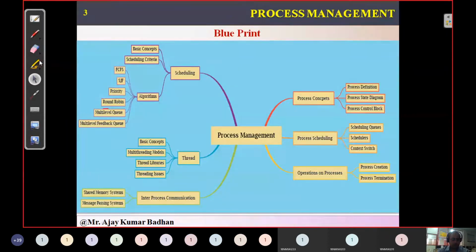So today this is the blueprint that we have already discussed in the earlier class. Today we are going to discuss something new. We already completed process concepts. We discussed process scheduling. In the previous session we discussed operations on processes. Today we are going to discuss inter-process communication.